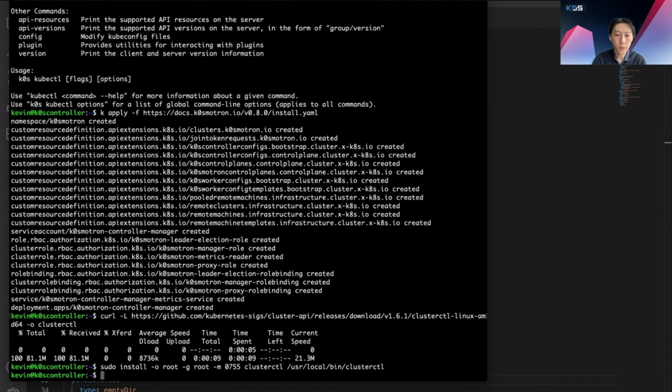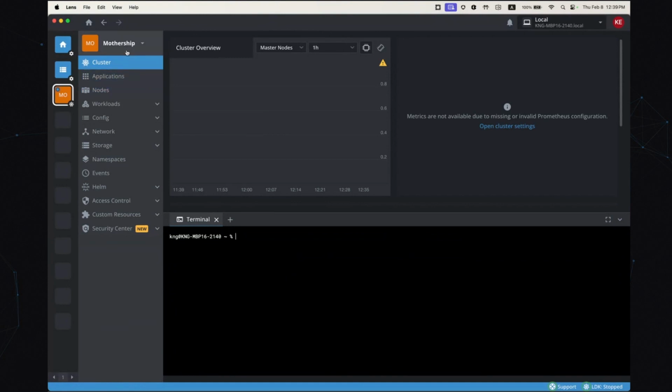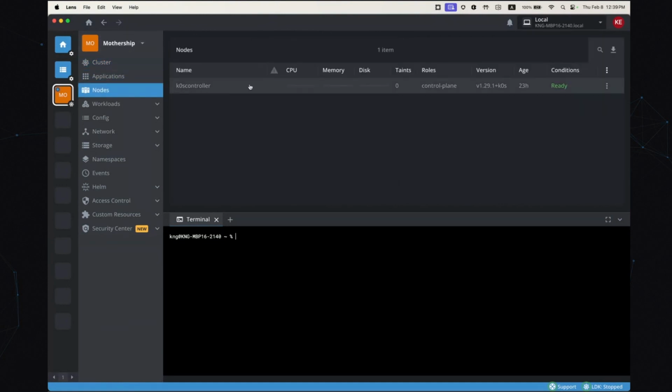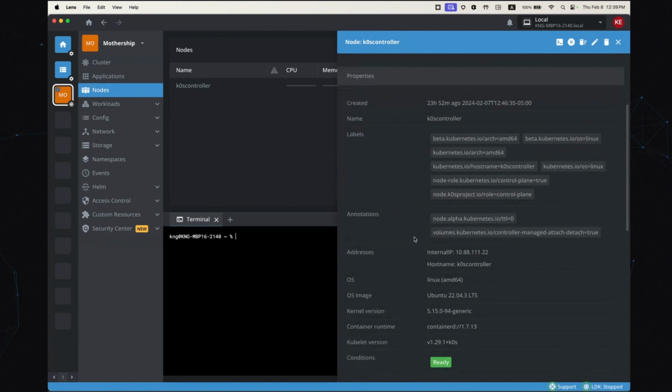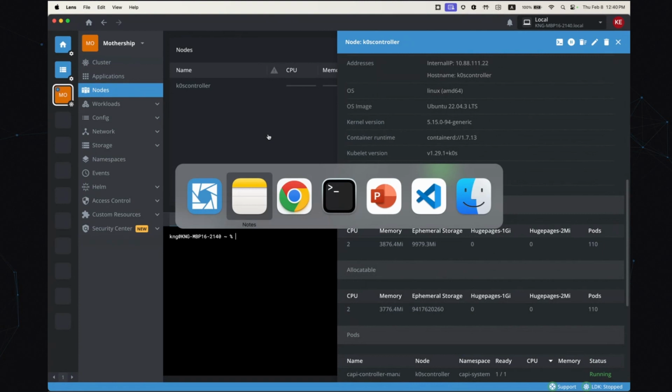So now that the installation is complete, let's have a look at the actual cluster. So in our mothership cluster, we've got our k0s controller. If you look at this, you see it's pretty small. I've only got 2 vCPUs. It's not a lot of RAM. I think I've got 4 gigs deployed over there. But regardless, let's have a look at how we could deploy an entire cluster through k0smotron using declarative programming.